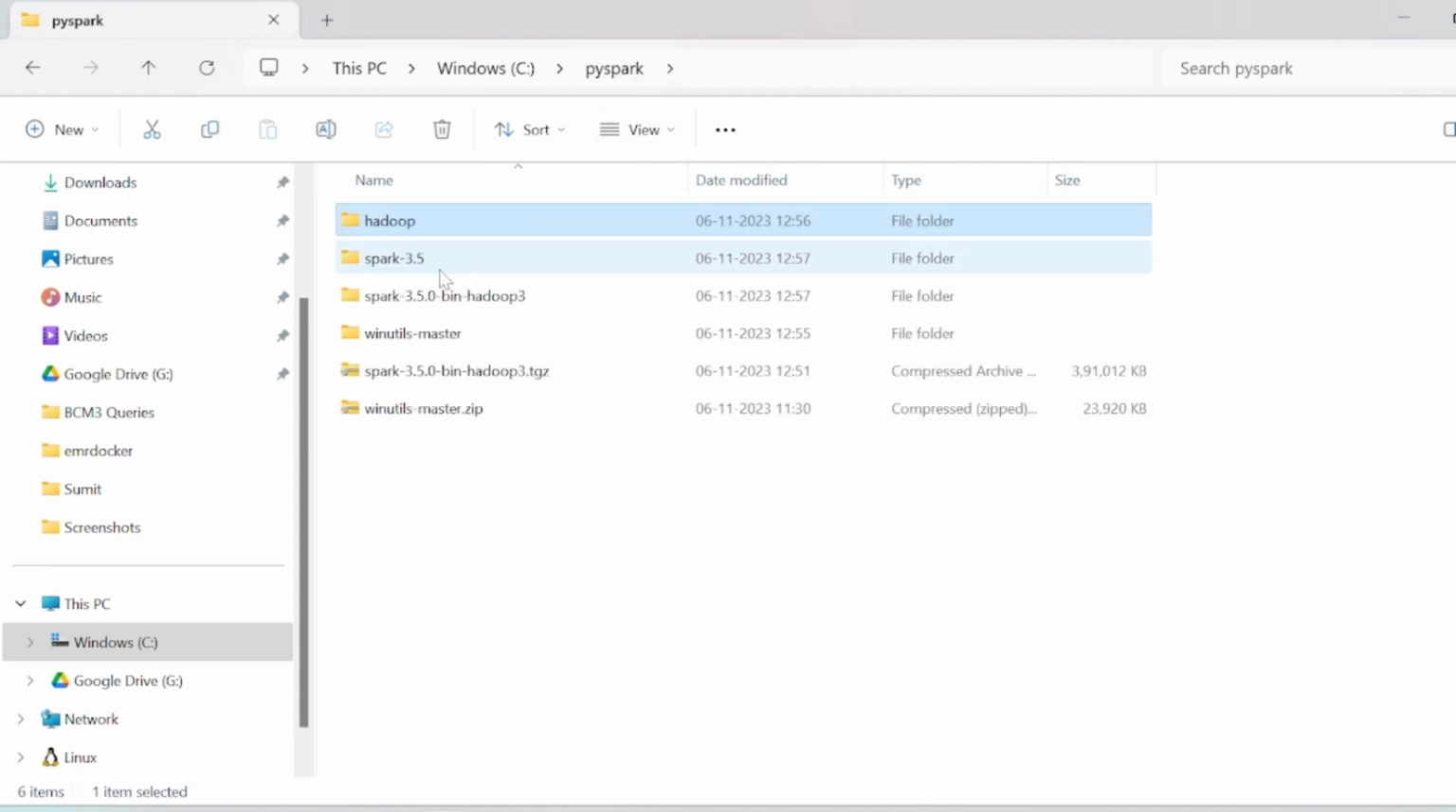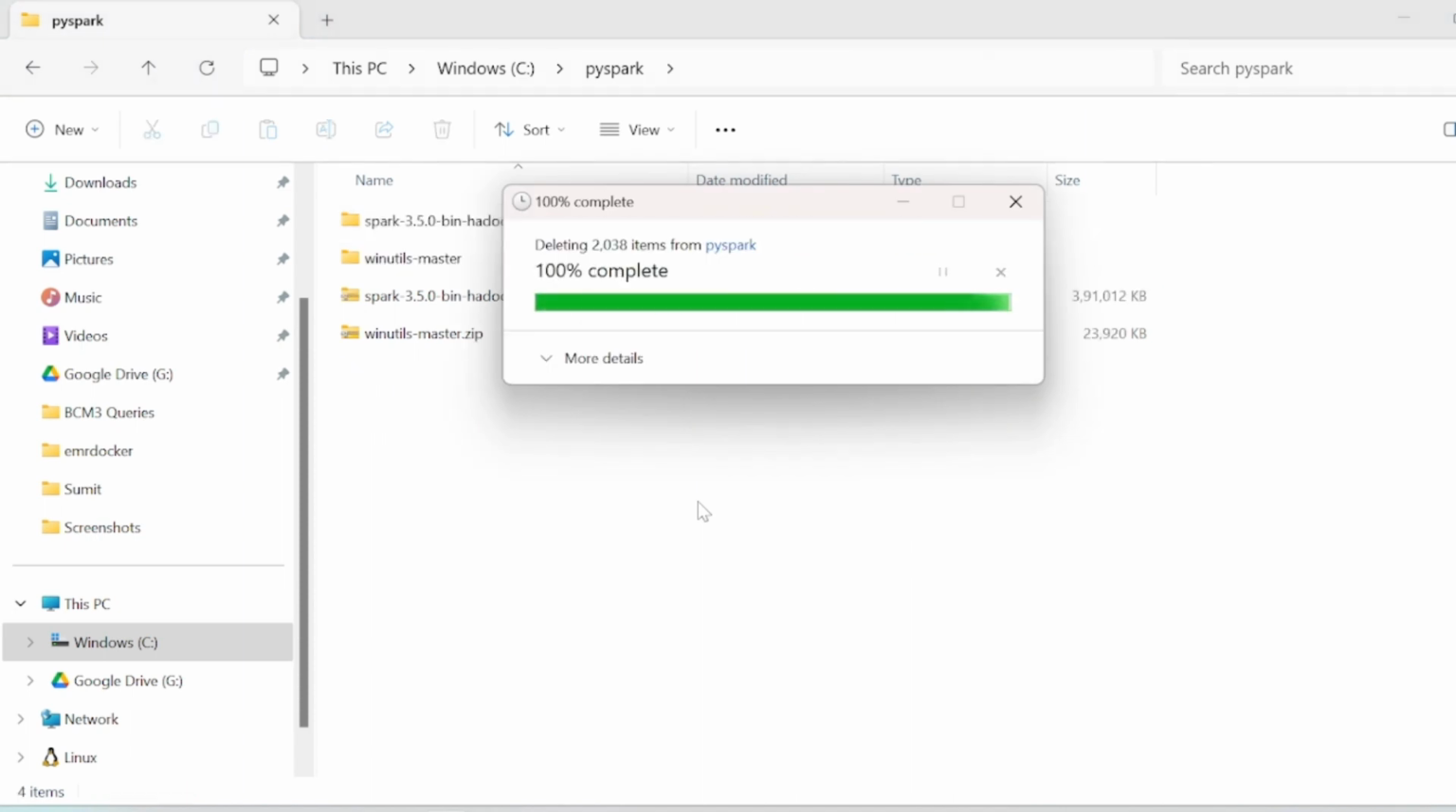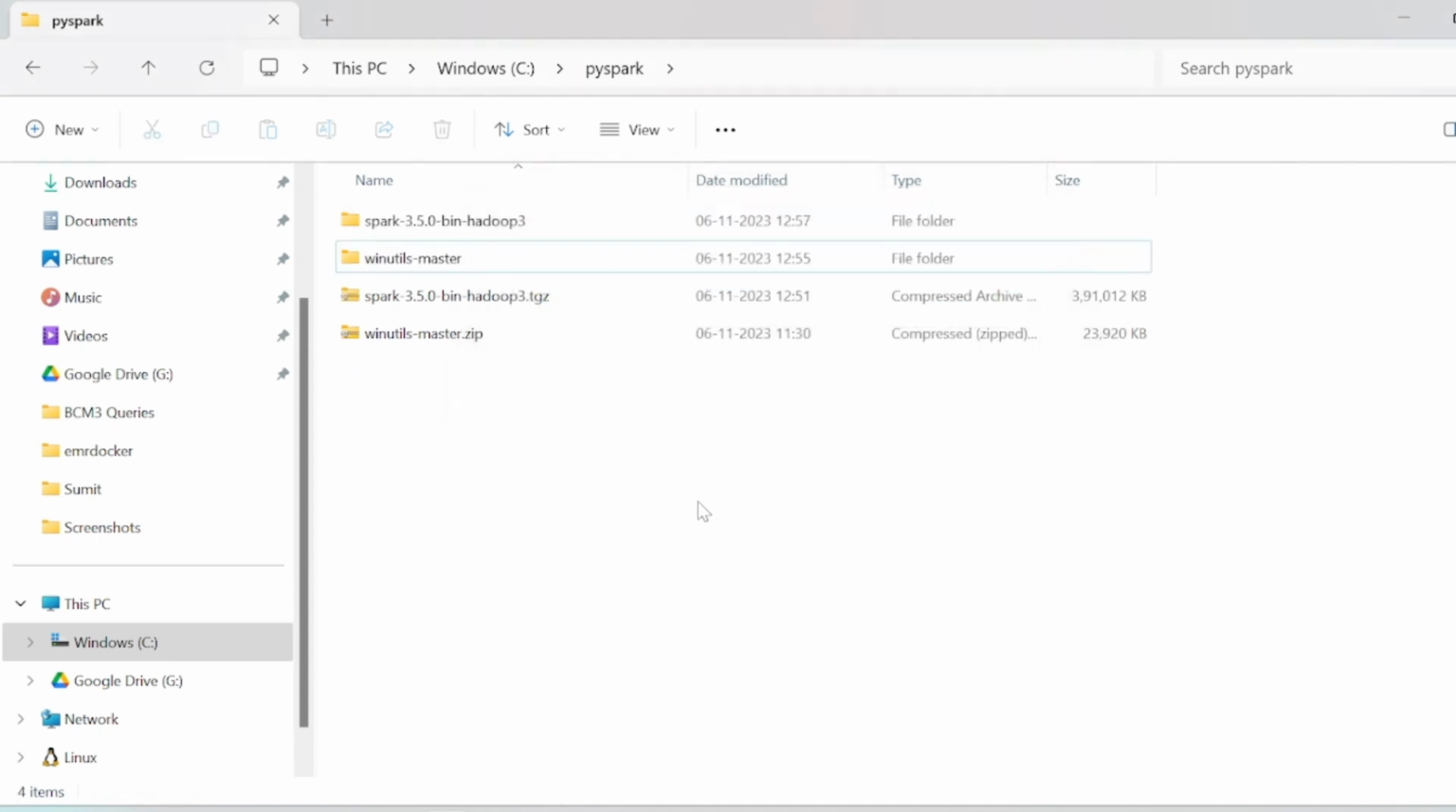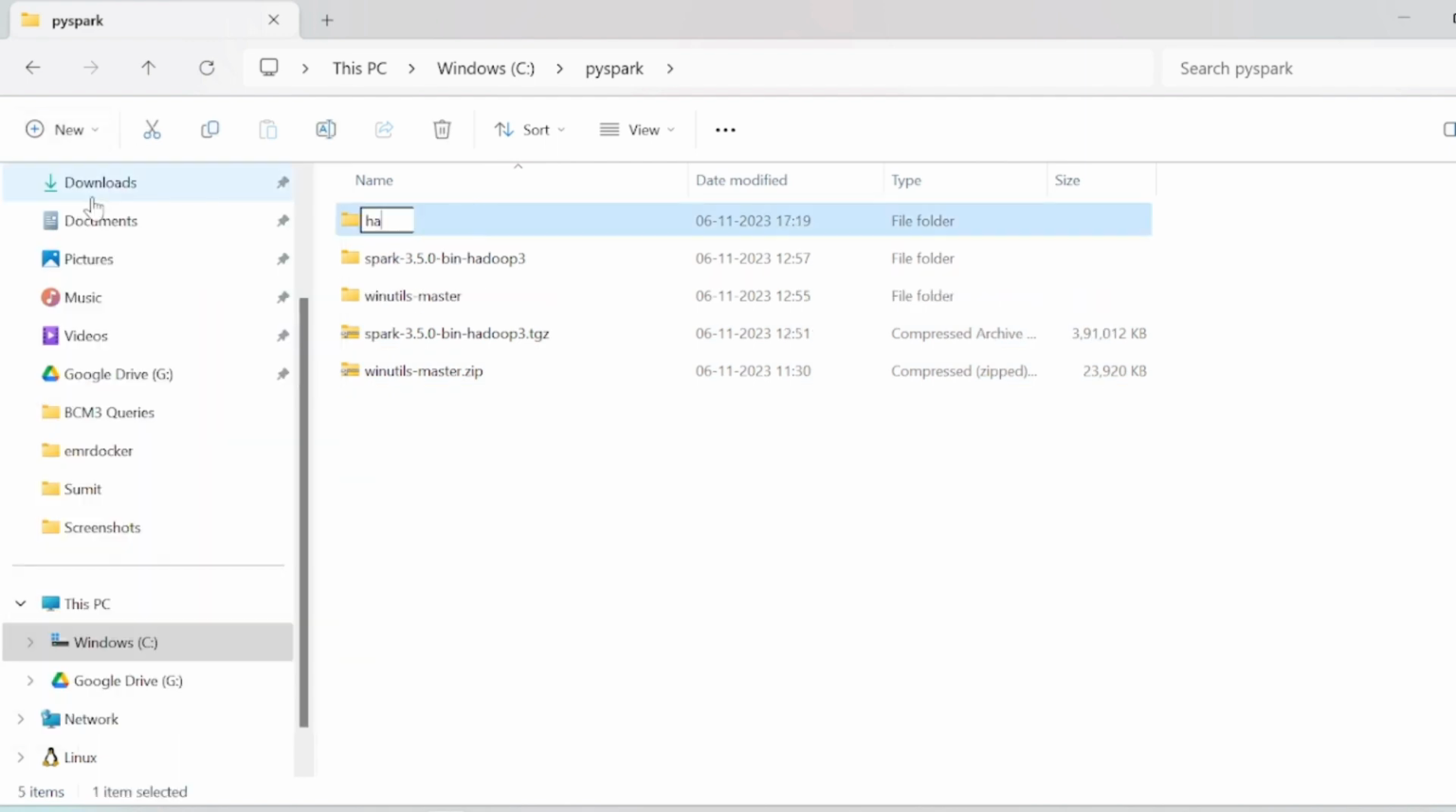Okay, let me just do this one for you again. Suppose that you have downloaded both the zip file and the tar file and it is here, so you extracted it. After extracting it, you will just create one folder called Hadoop. I already explained what this folder is.